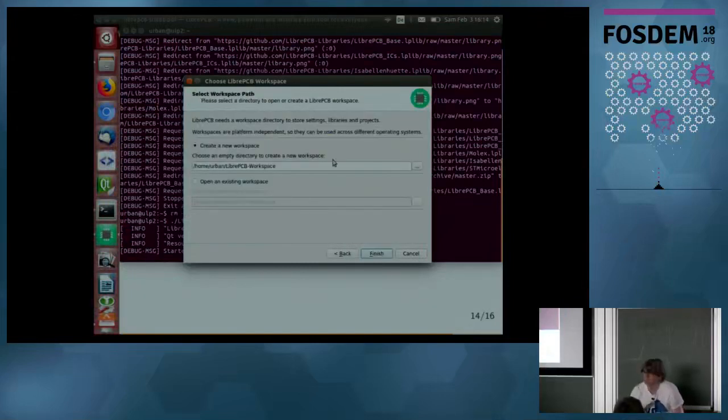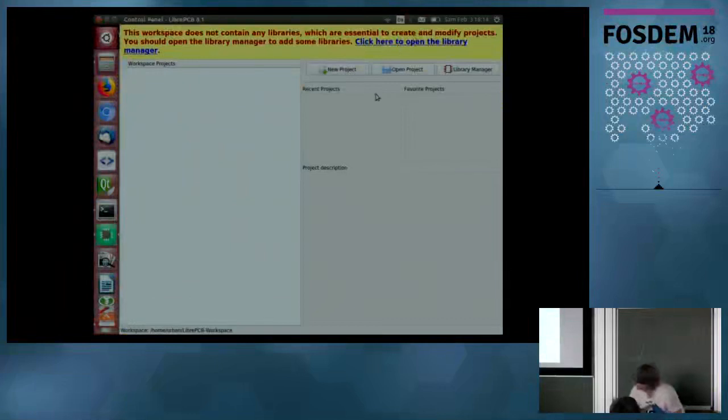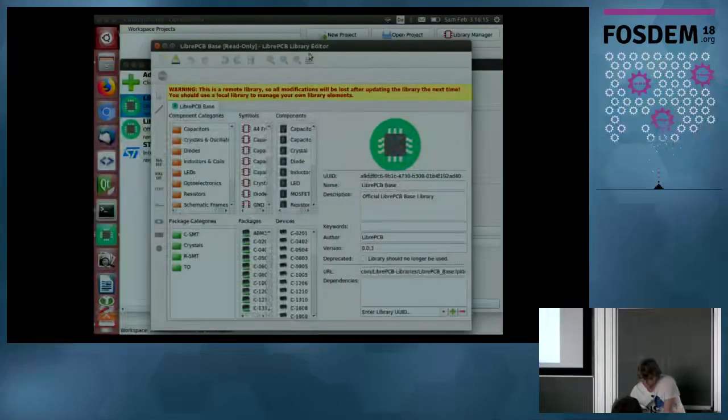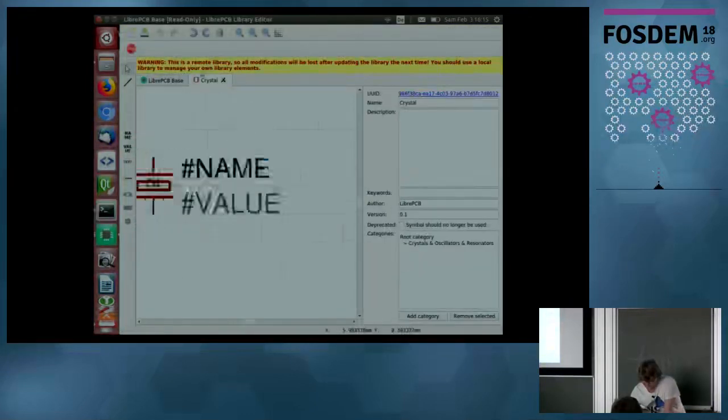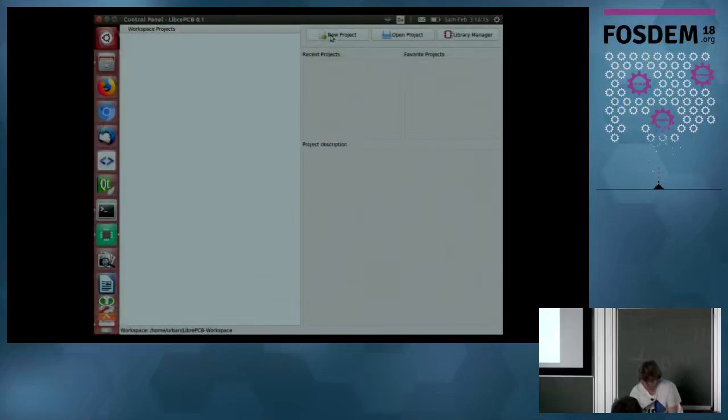The first time, it says to create a workspace. Then the control panel says you need to install some libraries. So you open the library manager, and these are the libraries available on the internet. For example, I want to install this library. It also selects the library here because they are dependencies. And if I unselect this, this is also gone. So let's install these libraries. They are downloaded from the internet. And here we have some libraries. Okay, so now let's create a new project.